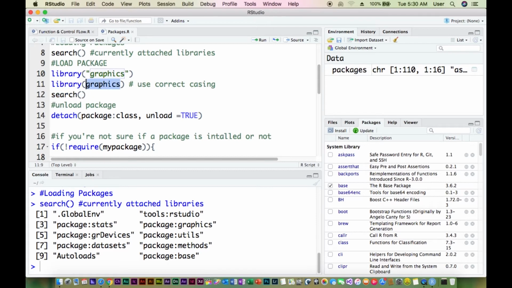If you run the search function again, this should be added into the list. For example, graphics is already there, but this one was not there before, and other classes can be added as well. Anyway.